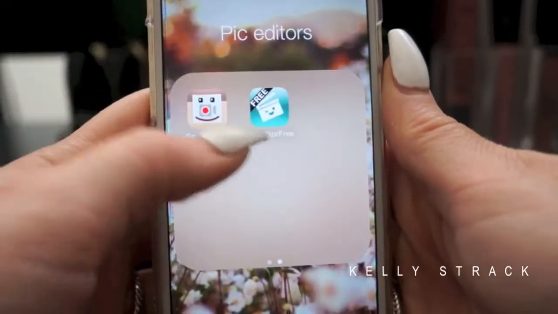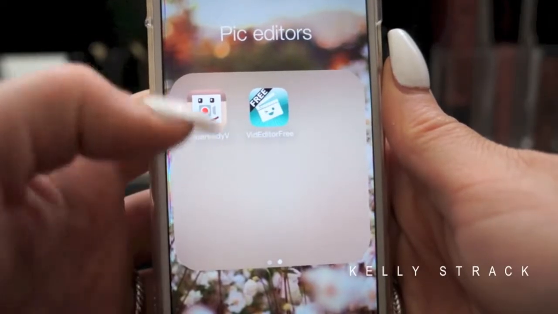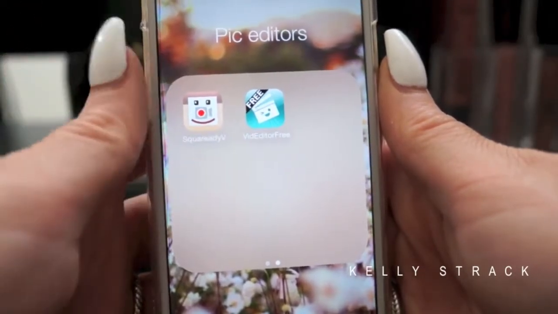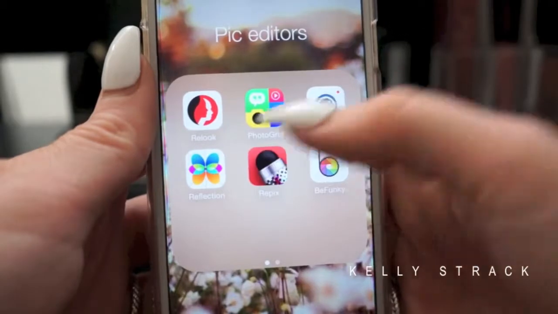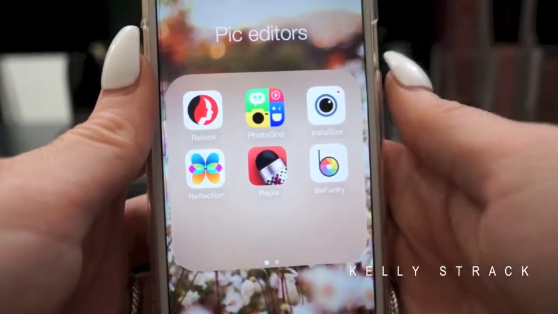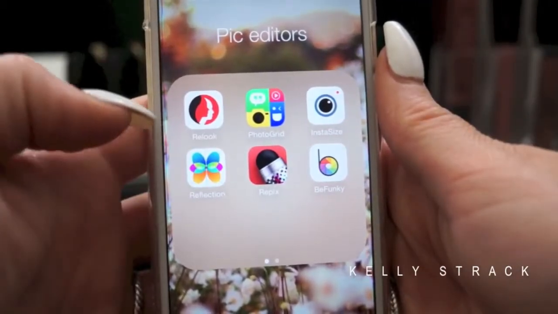I do have 2 video editor apps in case I ever put up a video on Instagram, but I really rarely ever do that, so I'm not even gonna show you guys those. But these are the 6 that I use when I'm editing pictures all the time. They're kind of in the order that I use them.